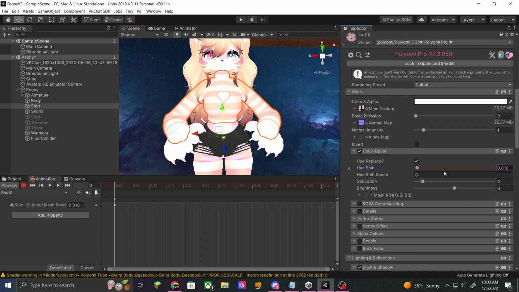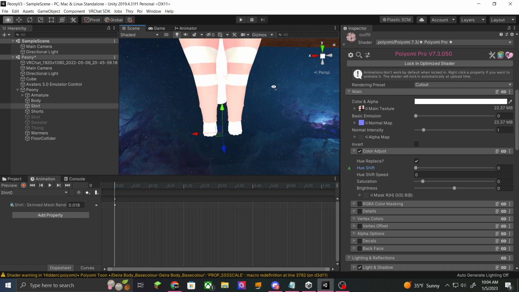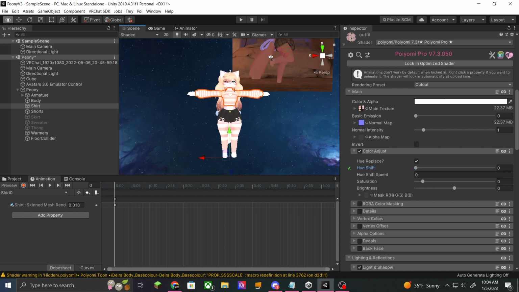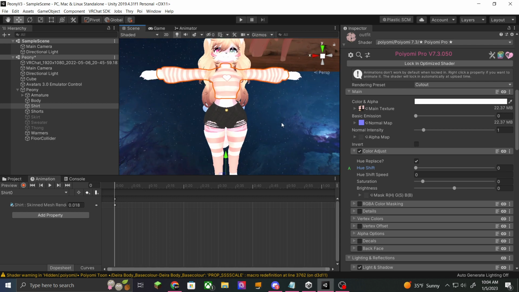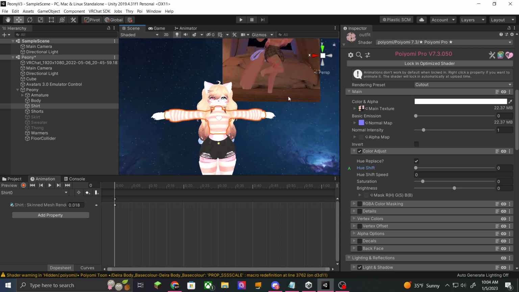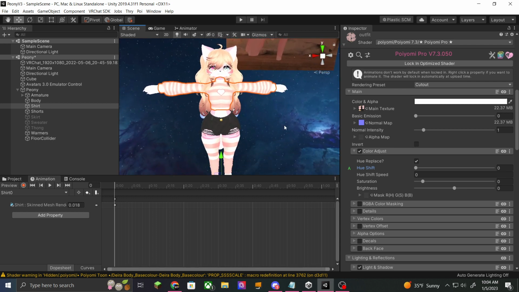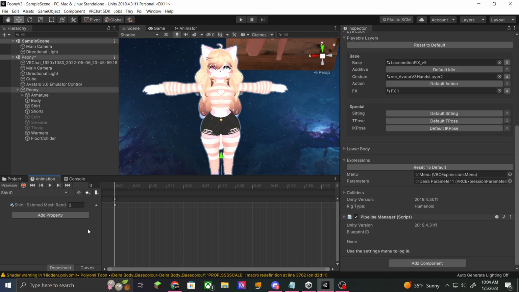Now that you have moved it, you can see that it says shirt skin mesh renderer over here on the side. And we're just going to want to stop recording and take it out of preview. If you don't remember to take it out of preview and it gets stuck in that crouch position on uploading, it'll completely break the avatar. So, I just want you to remember that. Make sure that's set at a solid 0.